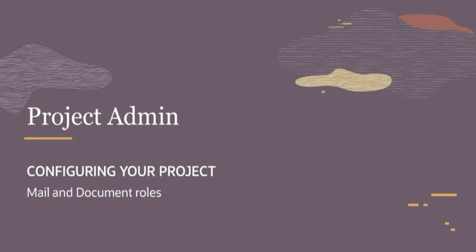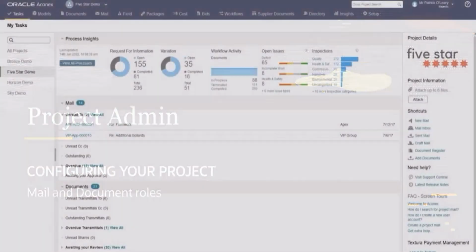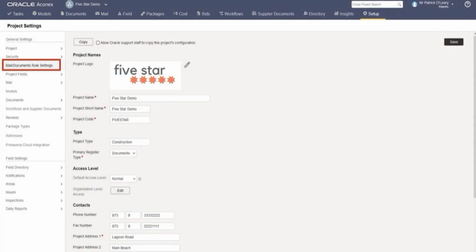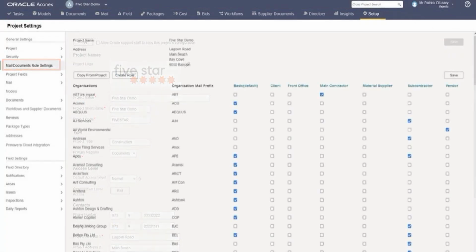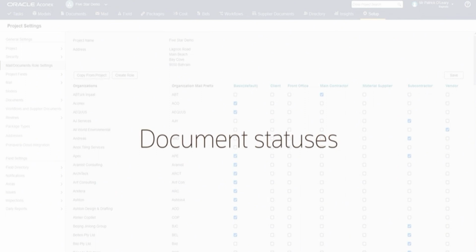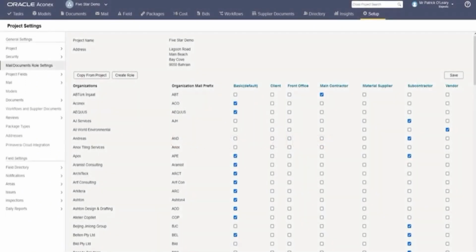A crucial part of managing project information is controlling what people can and cannot do. Let's start by opening the project settings and then looking at mail and document role settings. These roles are project specific and control what people from an organisation can do in terms of what mail types they can create and send, what document types they can upload, and the status they can apply to documents. Essentially, these roles and settings provide a tailored experience for each organisation and make sure that they only have access to the things they really need.